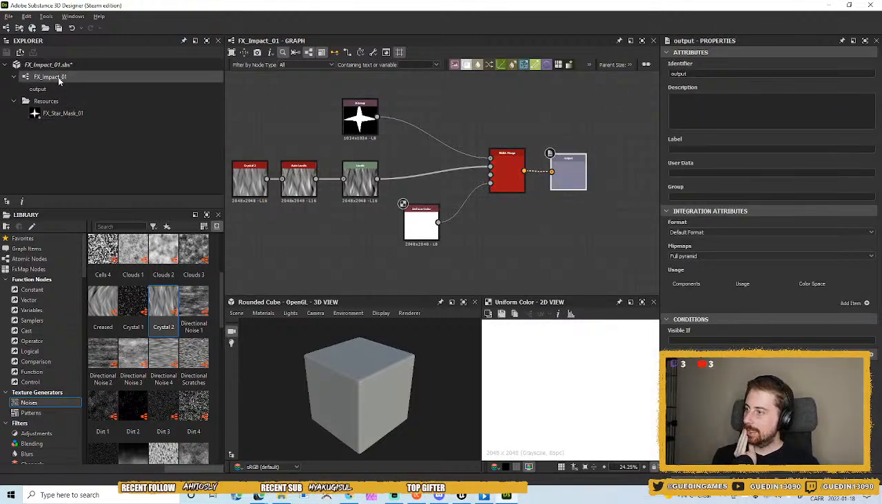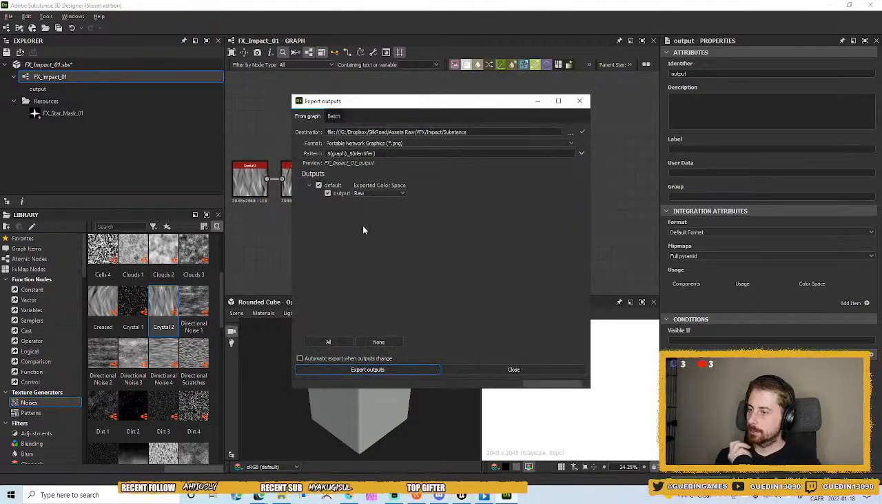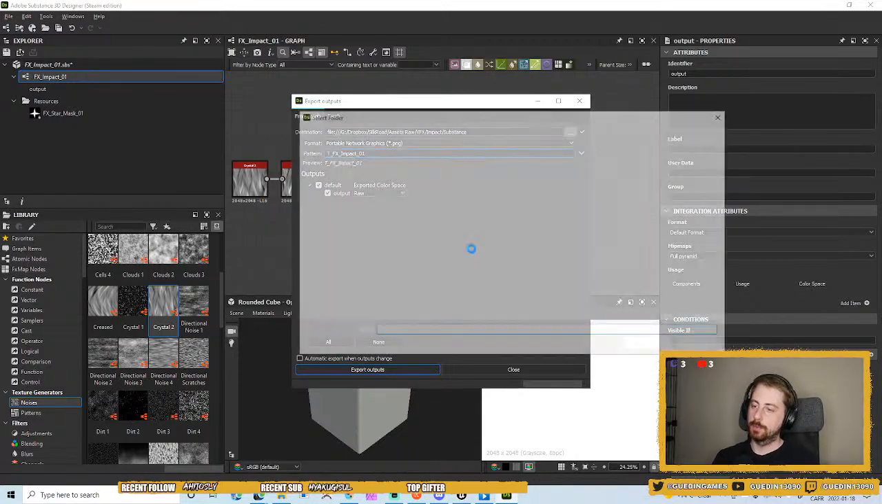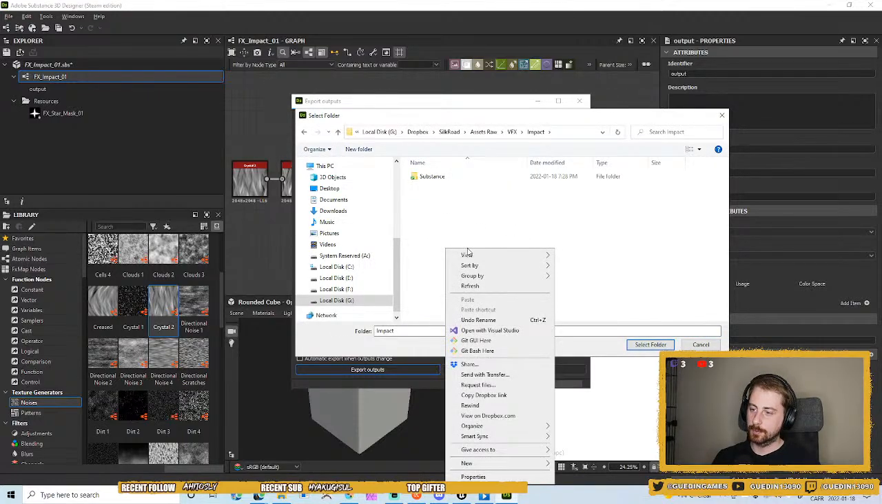And for now, let's export this. Export output as bitmap. I just want to call this TFX impact 01. Let's go with that. And where should I put that? I'm gonna put that into export.